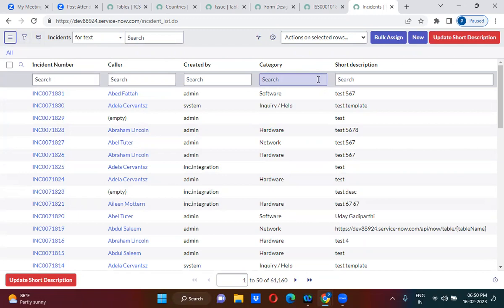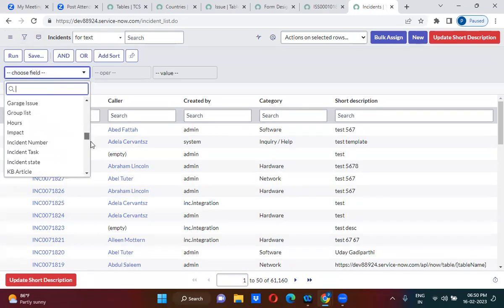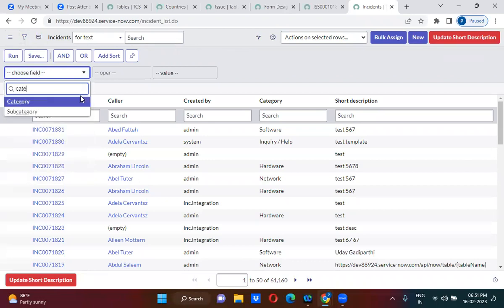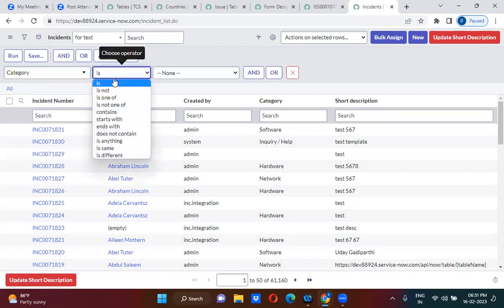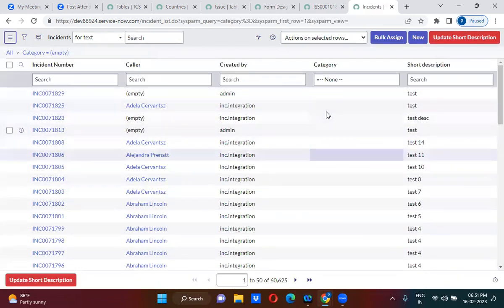So here I want to query records where the category is empty. Click on filter. Here you can see the 114 field names, and you can query with all of them. So category is none. None means empty. How many records are with none? All these categories are none. So we are able to query it, right?